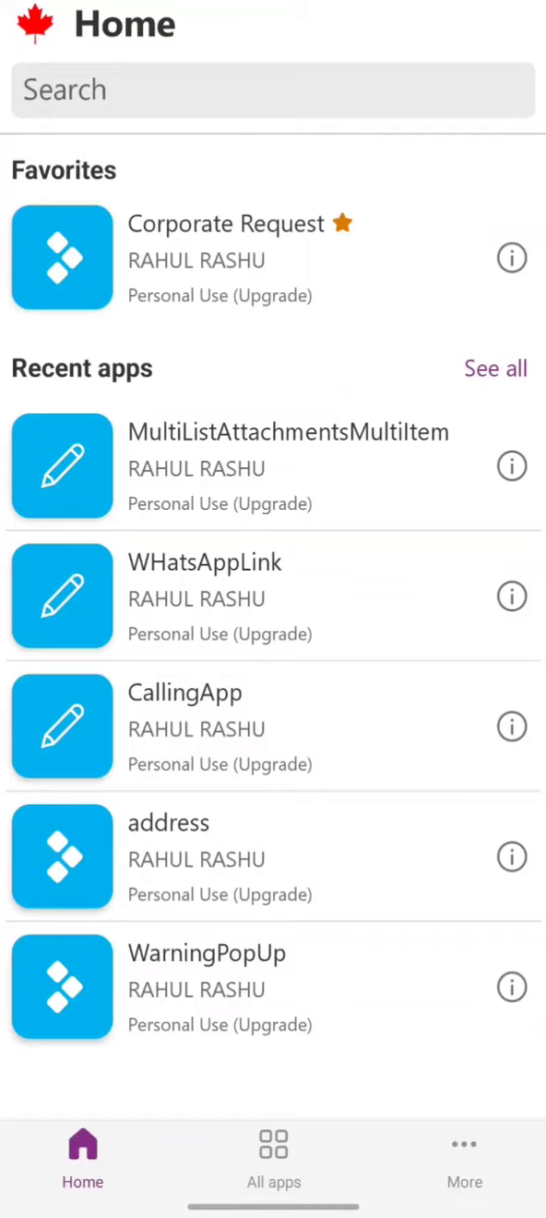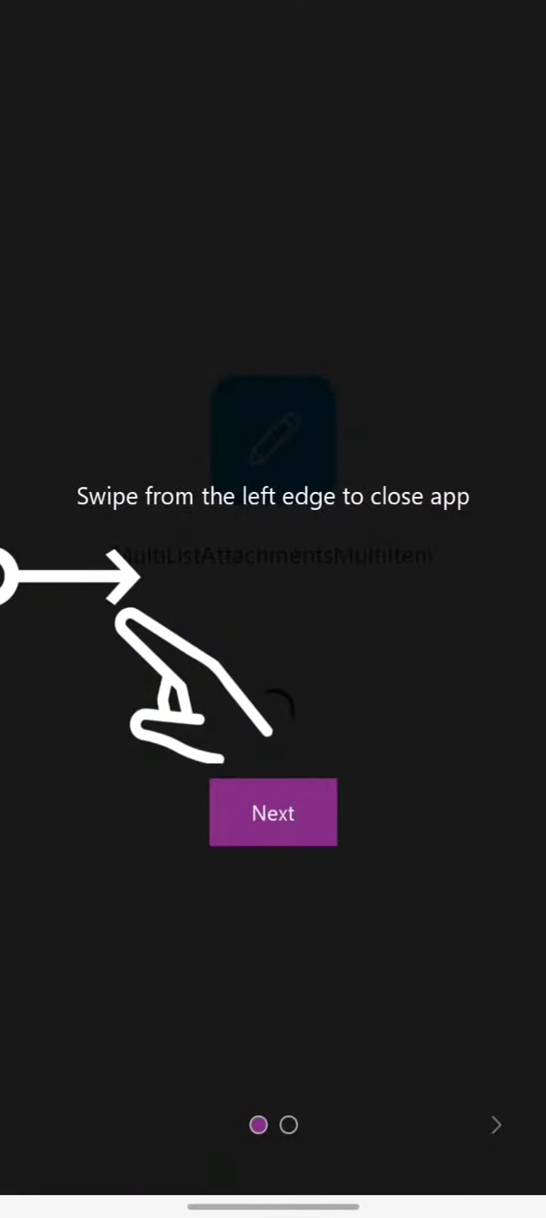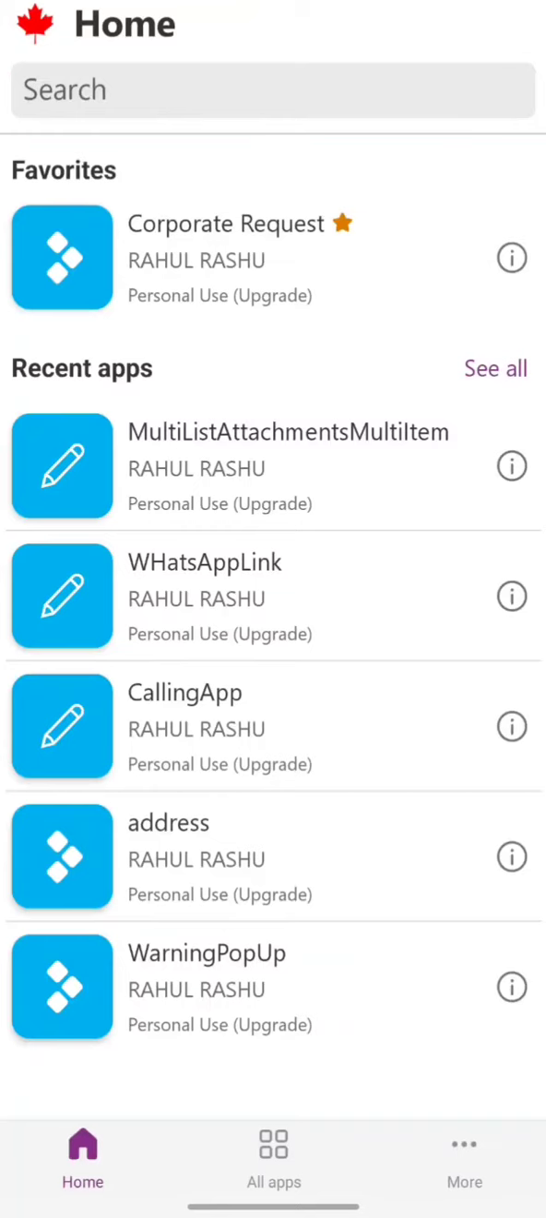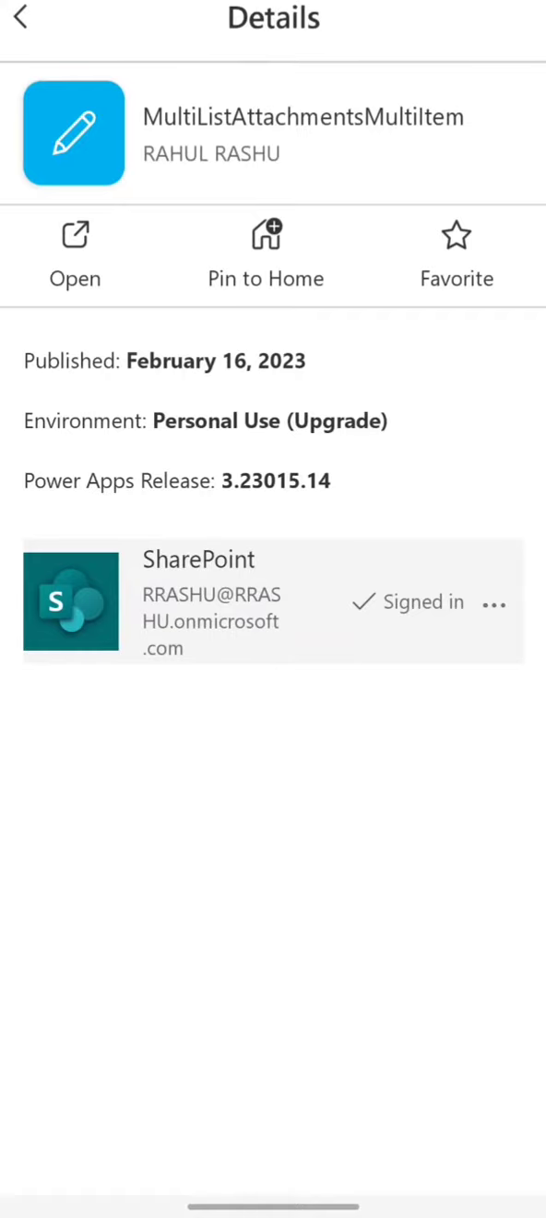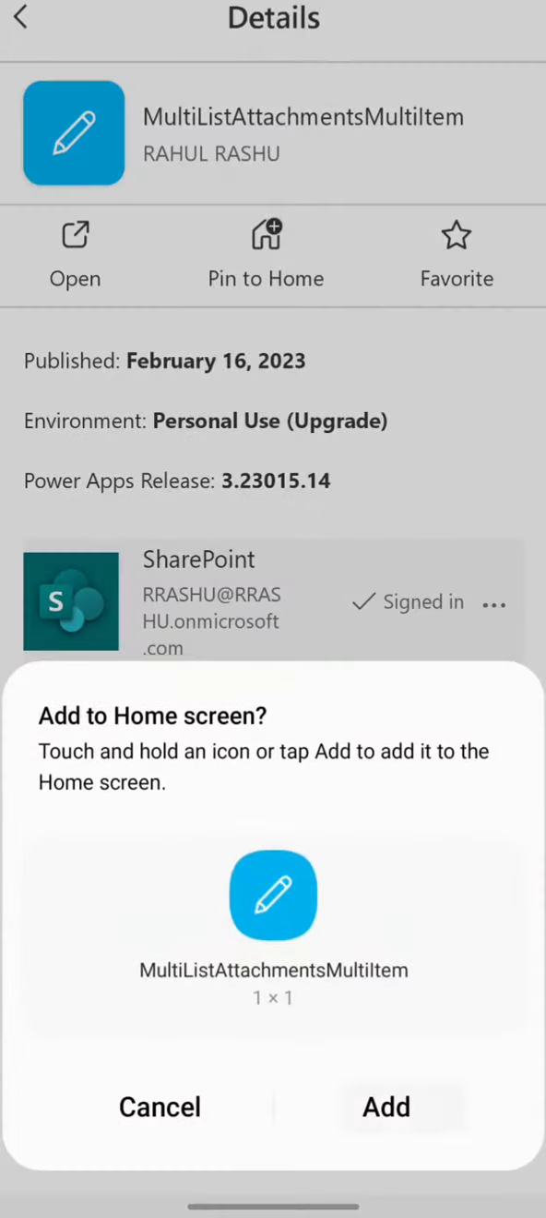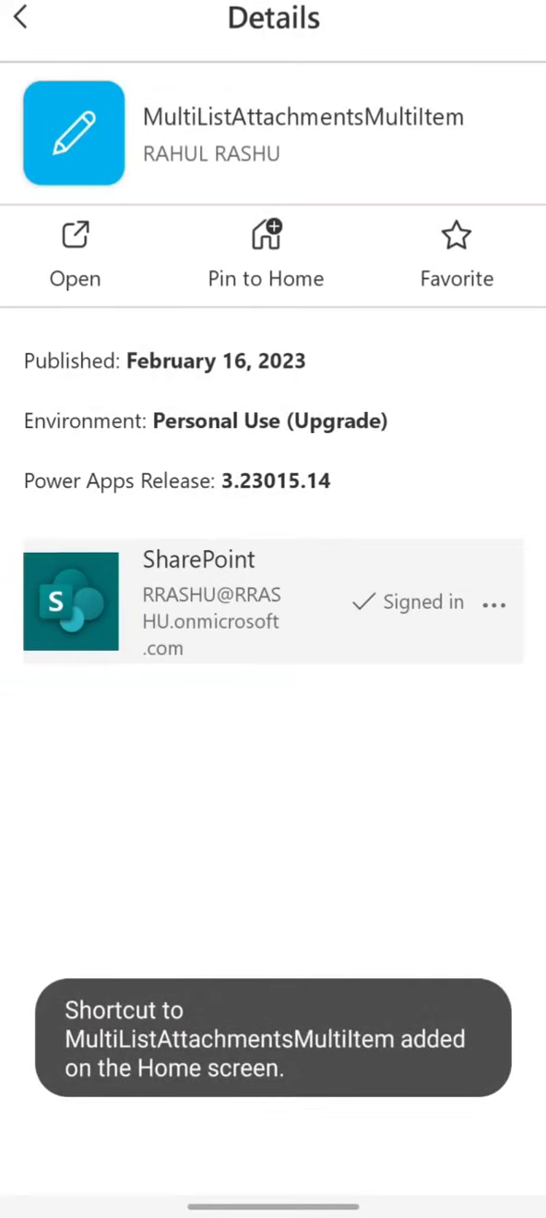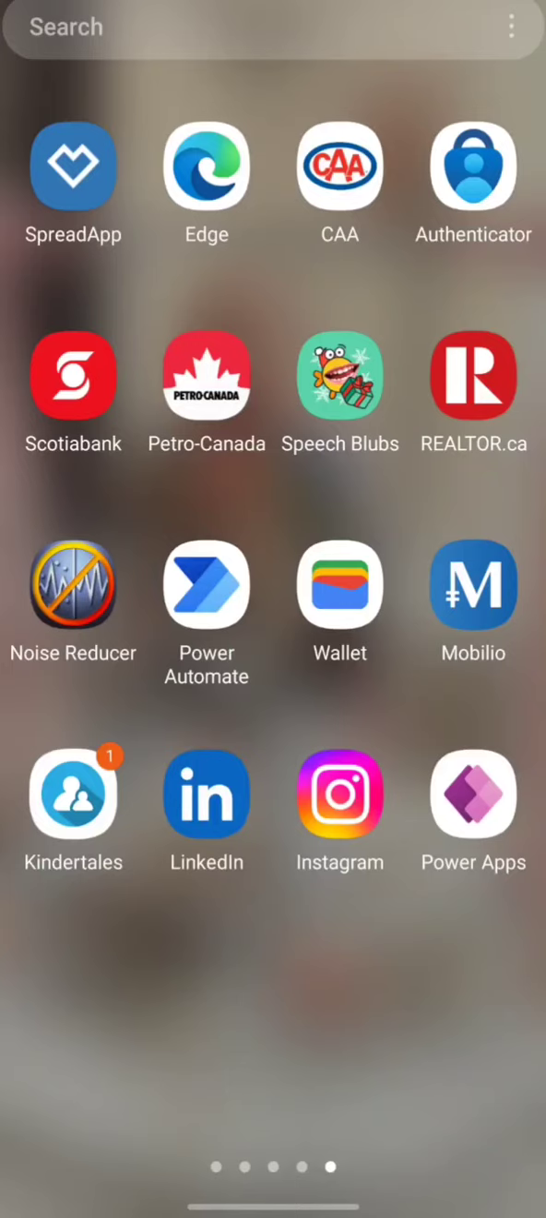For example, if I go for this app, okay, it's running, one second. So here if you click on this information button, you have options. If I do this, pin to home, it's going to ask me this question. Okay, now let's see what it looks like.